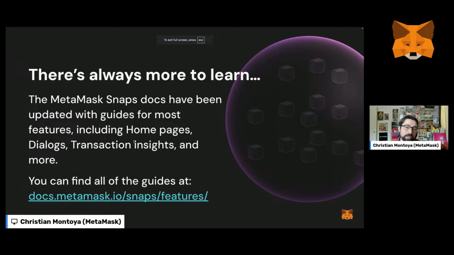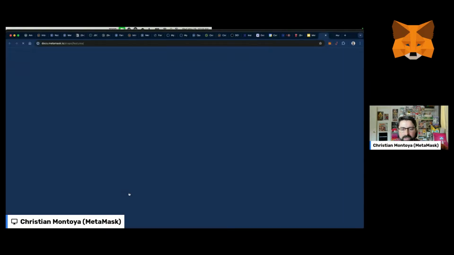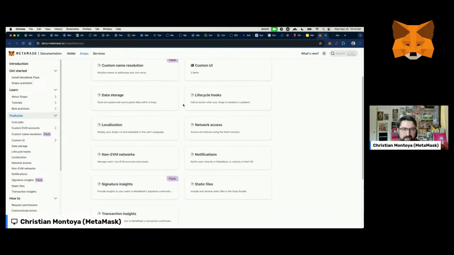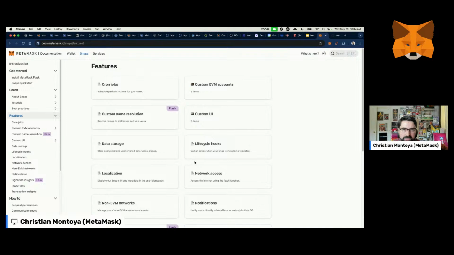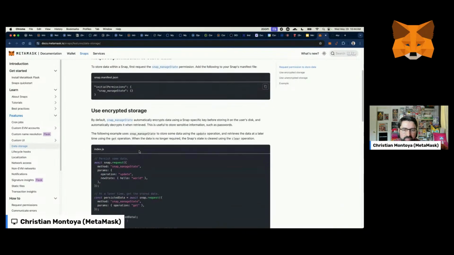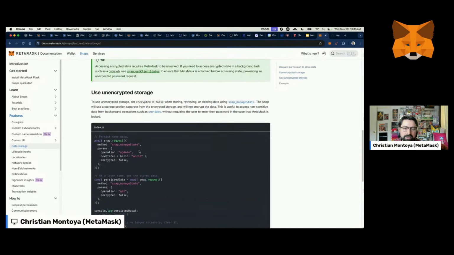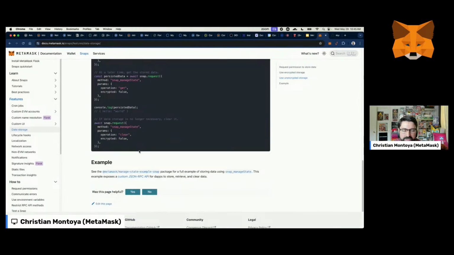So I also want to share that we've been updating our snap docs with guides for all of the different features. You can learn more about how to use snap homepages, dialogues, transaction insights, custom UI, interactive UI, all of the different components that are available. You can go to our docs and just go to the features section in snaps. And you can find all of the guides that are currently available. So we now have feature sections for all of the different things that you can use in snaps. And they show you examples, example code, how to use it, all of the different features that we offer for each API, as well as links to example snaps that show you how to use these features in depth.